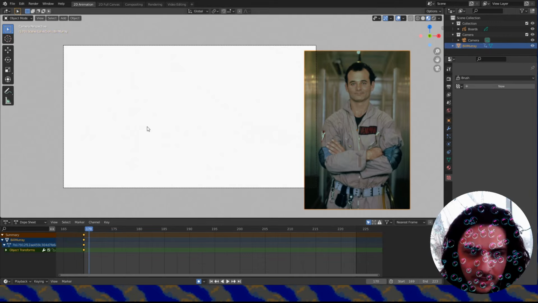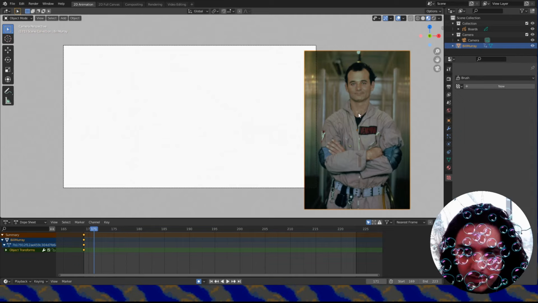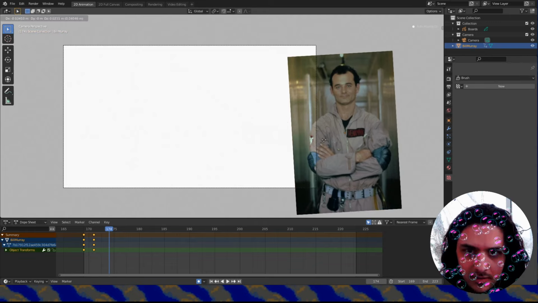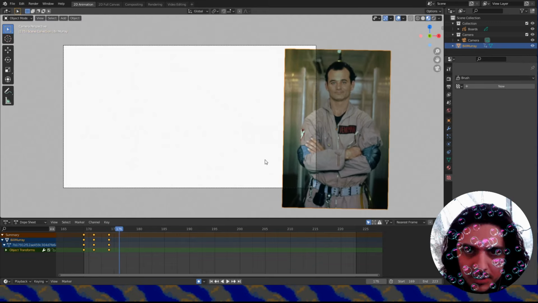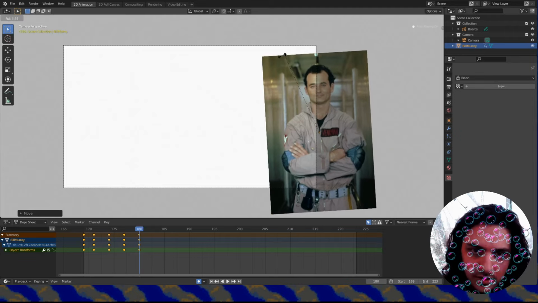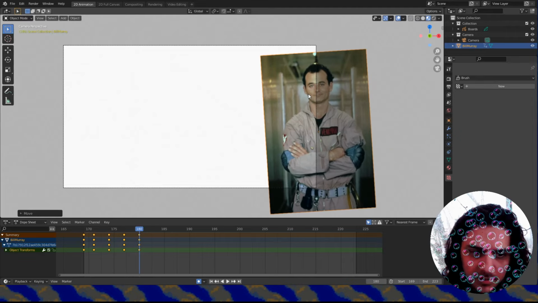And now we're going to go a couple frames forward. I'm going to grab it and move it and rotate it. Then 1, 2, 3. 1, 2, 3. And look, you can see down here it's just making keyframes wherever I go, right?